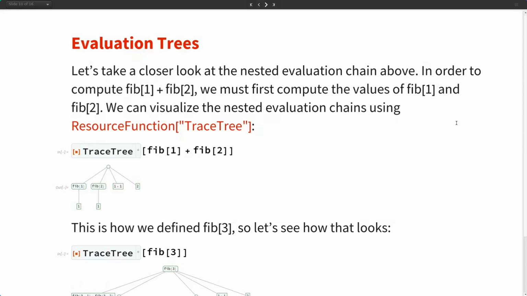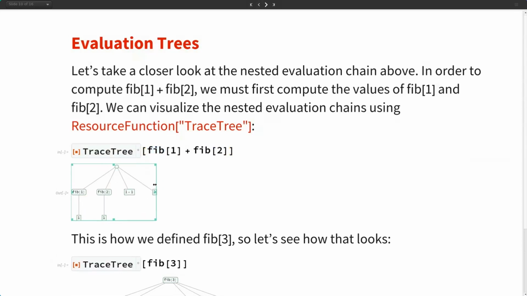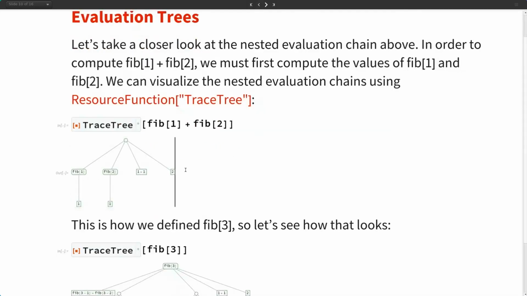And so I've written a couple of resource functions, which may eventually make it into the system, which will visualize the output of Trace in some more graphically informative ways. So here's a function, TraceTree. You can access this by using ResourceFunction of TraceTree. The exact same expression that we want to trace here, fib of 1 plus fib of 2, but now the evaluation chain is represented a little differently. We still see a sequence here. 2 comes from 1 plus 1, but now we've converted all the nested lists into subtrees.